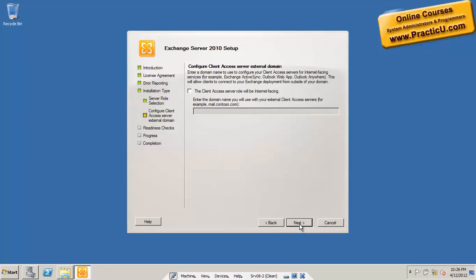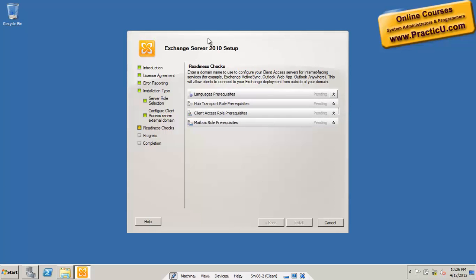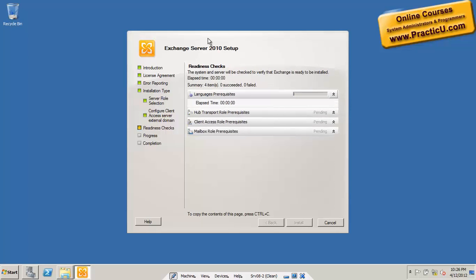External name, right now it doesn't matter, so let's just ignore it. Pay attention, we were not asked about our organization's name. It happened because installation program already can see the forest of our organization. We are adding second server in addition to the existing one.